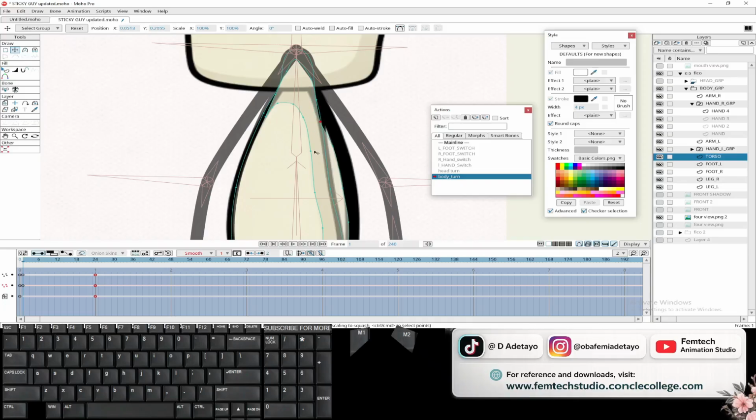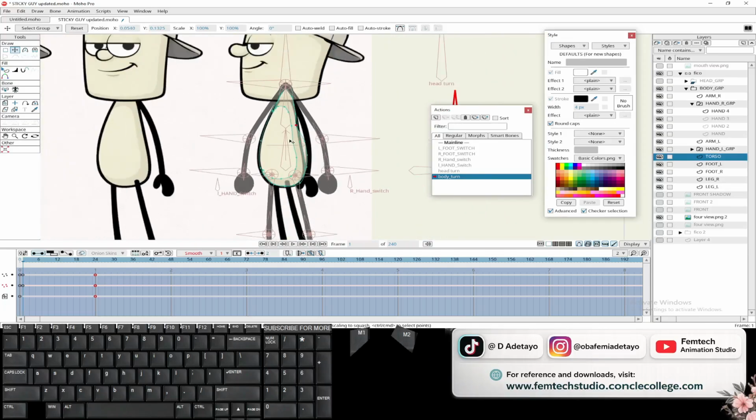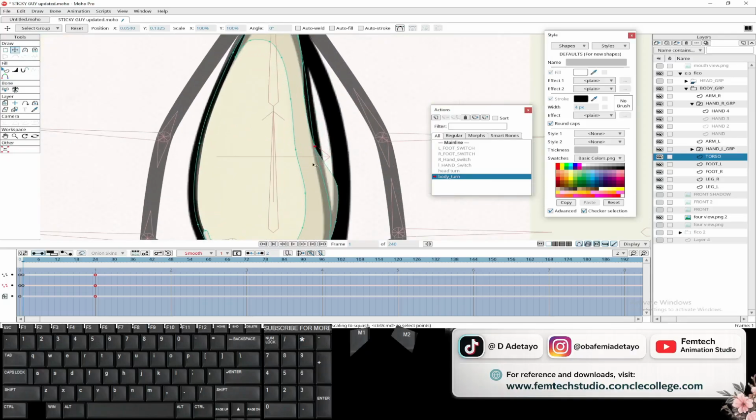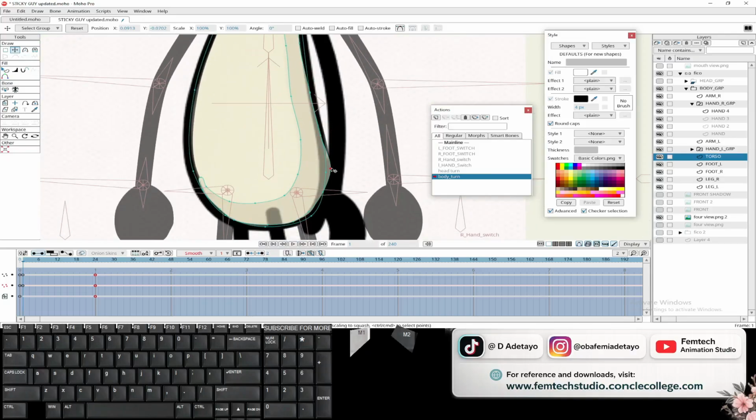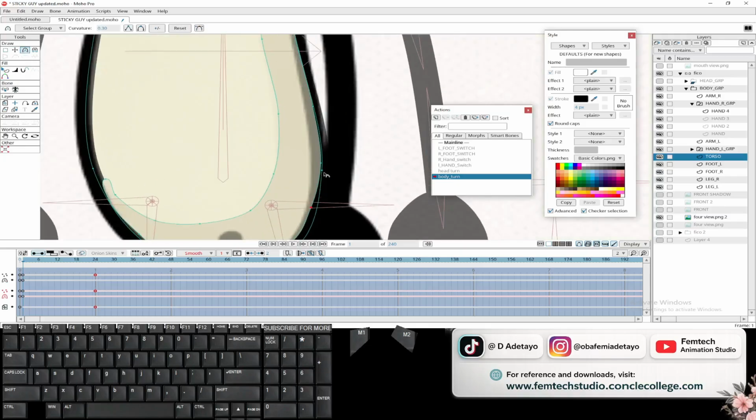So once we're done with this, then we need to move on to the hand. So you notice when the character is facing front, the hand is different from when the character is facing the other side. So that's what we'll be doing in the next slide, as you're going to see very soon now. Thank you.